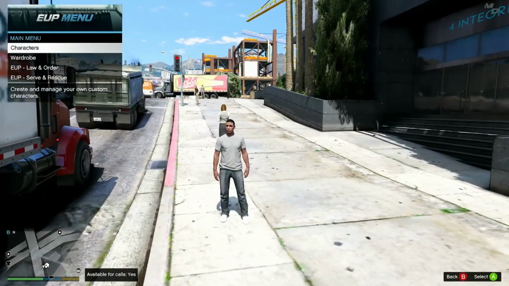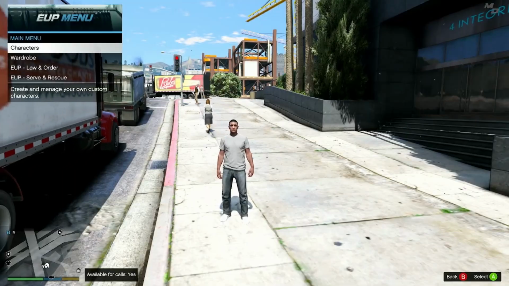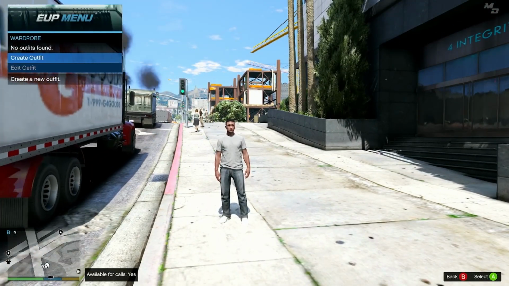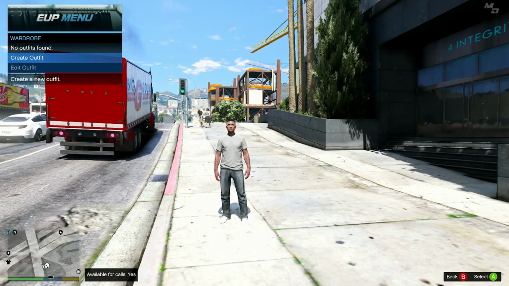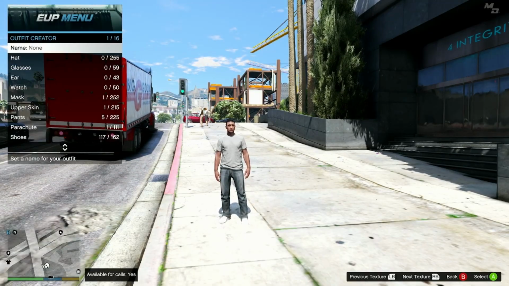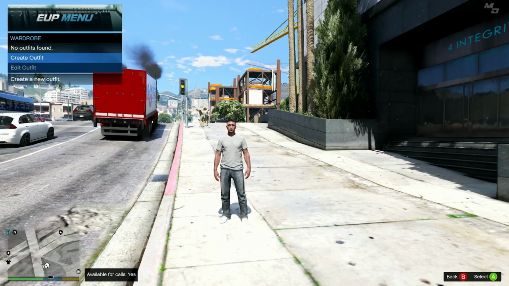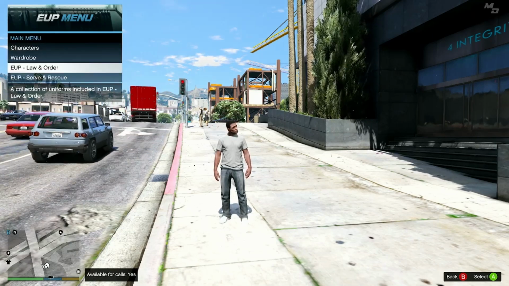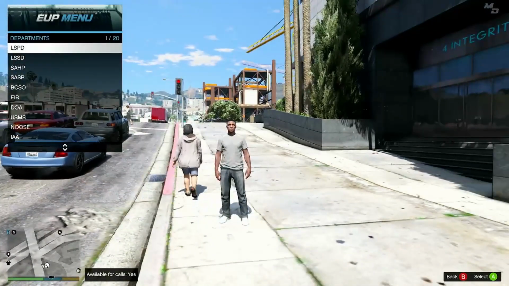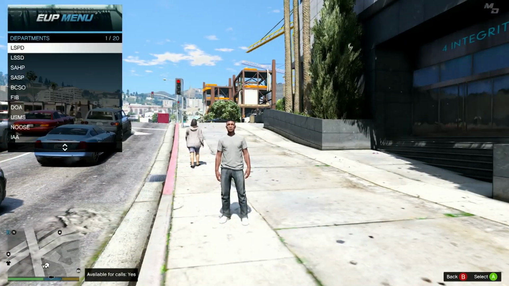You can always change the character here, but it's really not necessary for me. In the wardrobe section, guys, whenever you do have a uniform, you can always save it under wardrobe, and then you can go ahead and create one. All right, so the easiest way I usually do it is when I just go to law and order. All right, law and order section right here.